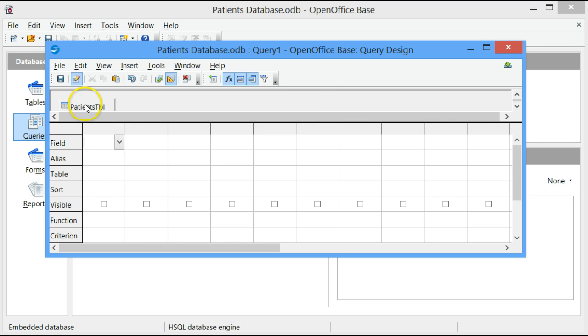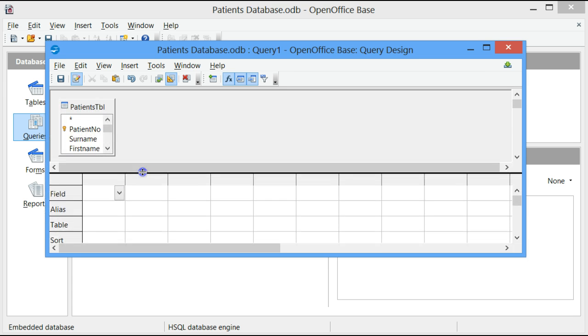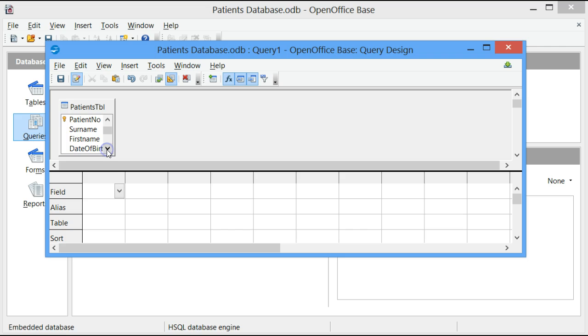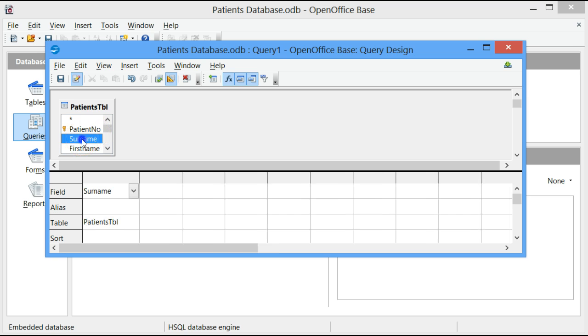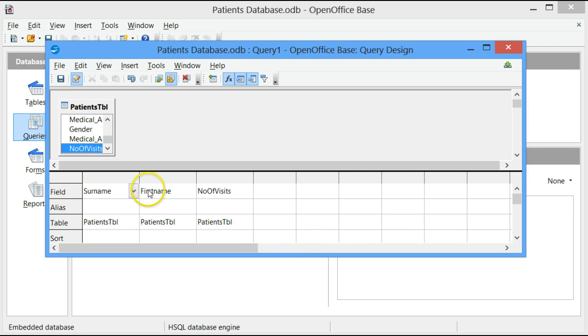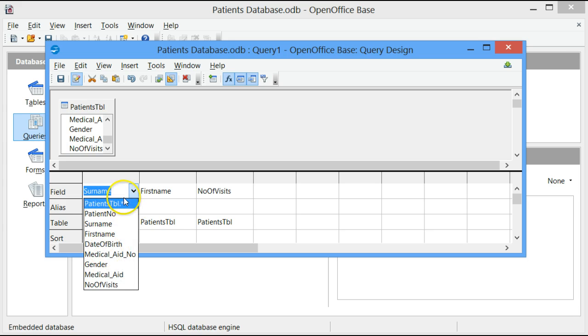So I have my patients table. I can look at the fields. It will show me the fields that are available. Okay, I can click on the fields on top here. I can say surname, I can click first name, and I want to know the number of visits. Or alternatively, I can click on the field row and select the field name.